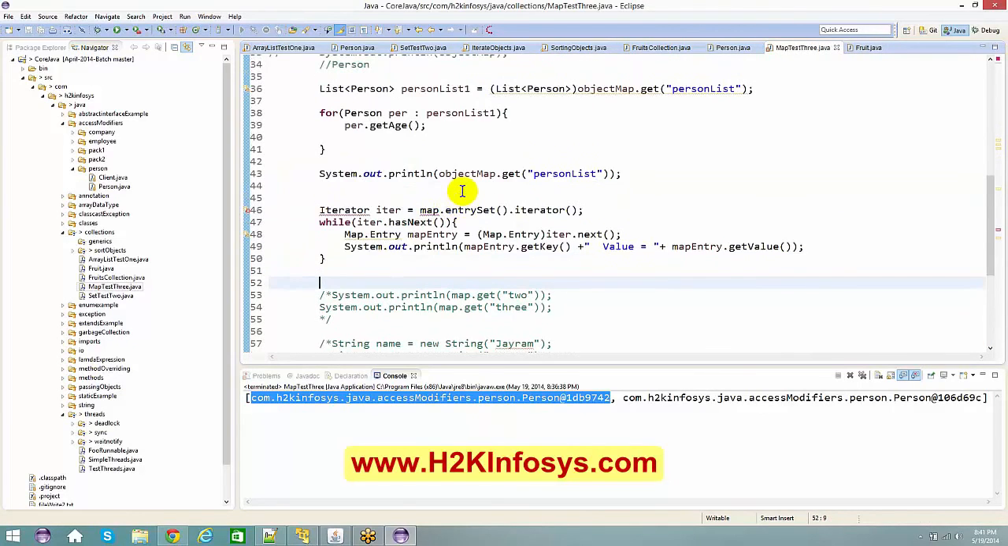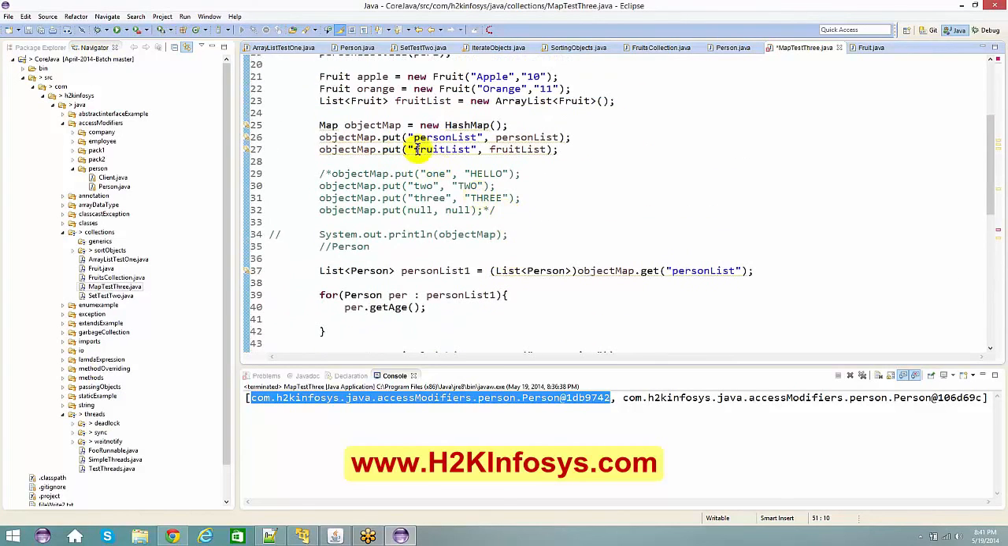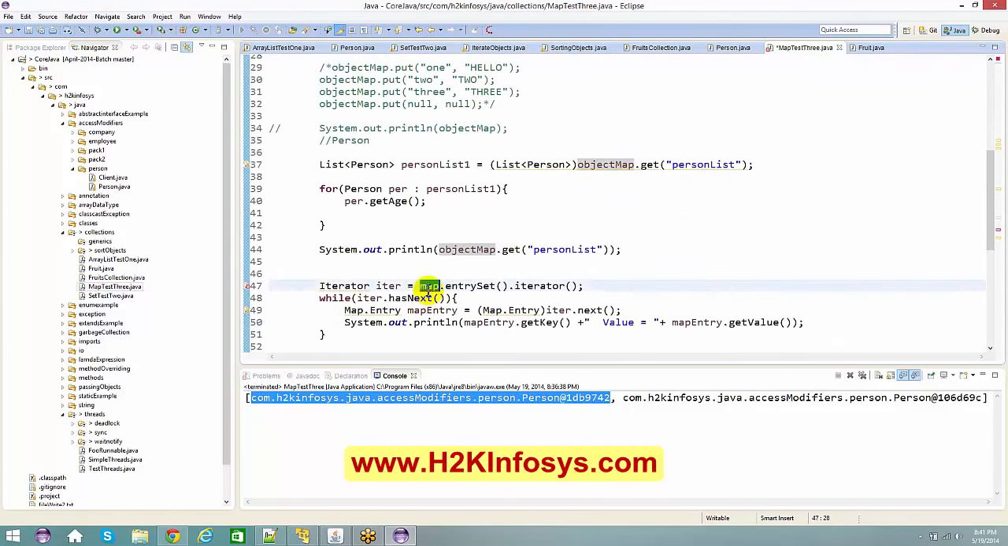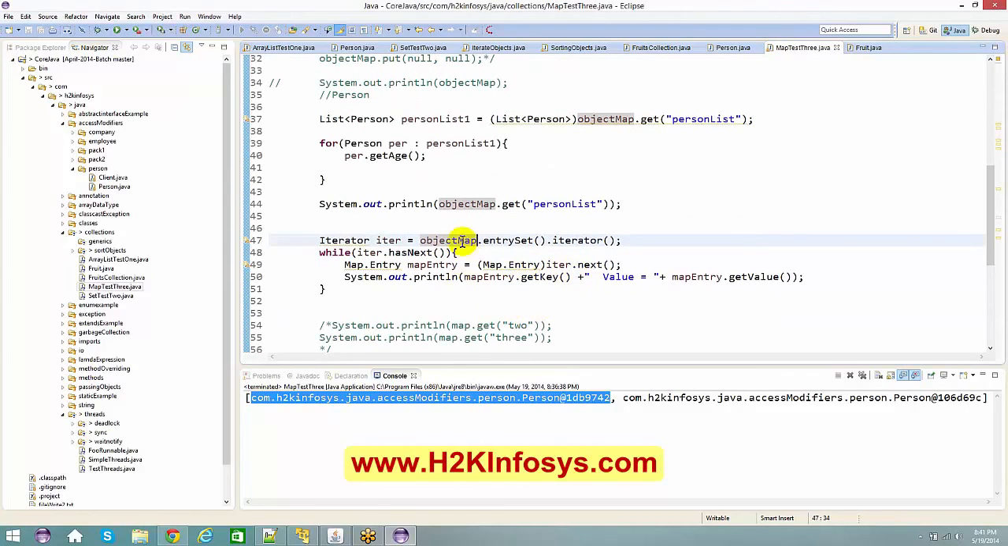In order to use an iterator, you just need to say java.util.Iterator. So which is the map for us out here? So this is the map for us. Let me take this map and paste it out here. So here I just got the map, and I say map dot entry set dot iterator, right?